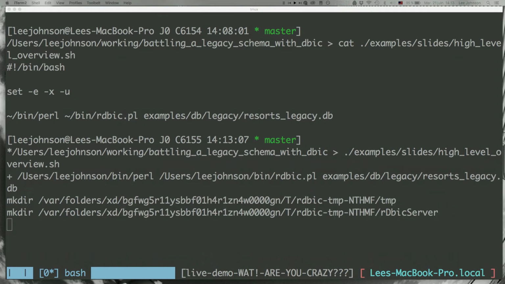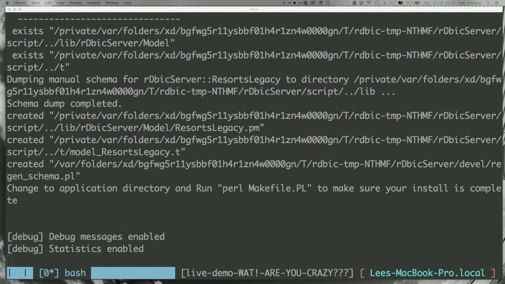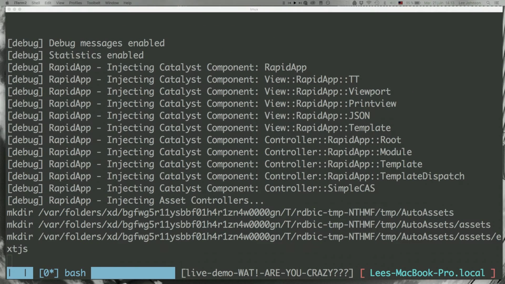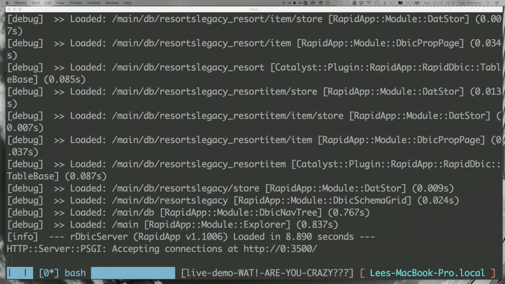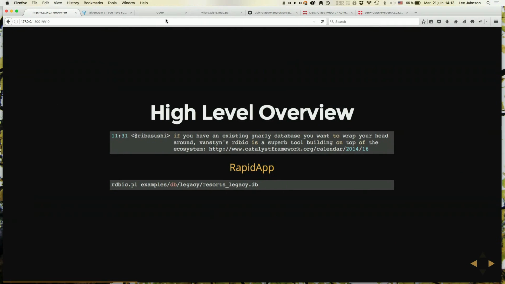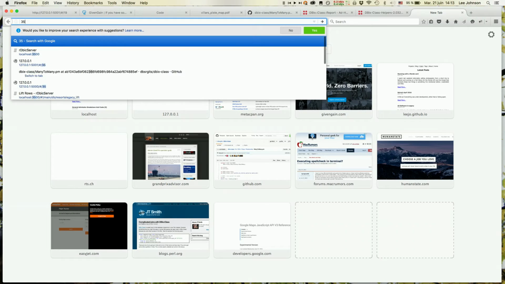Or I'm probably using the wrong version of Perl here or something. So it's doing its stuff. That looks like Catalyst-y stuff to me. And it writes some temp files, more Catalyst stuff. Okay, accepting connections. It's a good start. So let's see. And it's port 350.